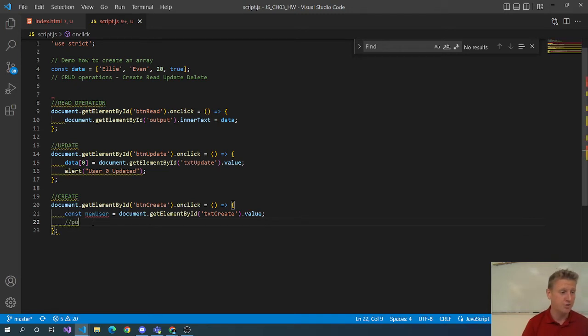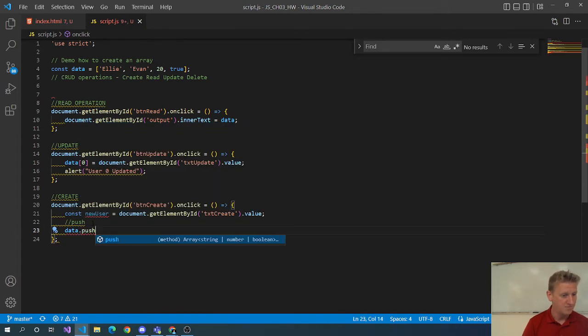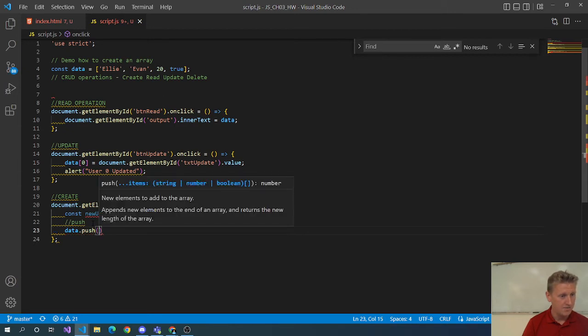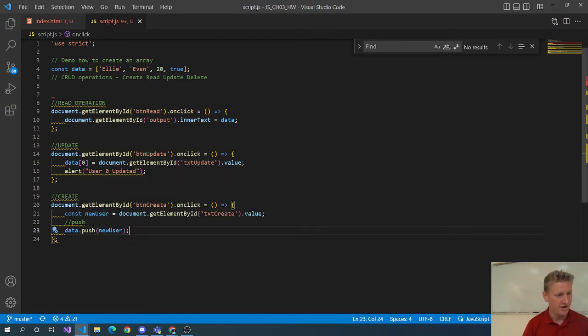So there's a method called push, and we'll use this method to put this new user at the end of our array. Our array is called data, and you notice push. Push has some syntax there that you can read into. But basically, what I'm going to do is put new user right here.